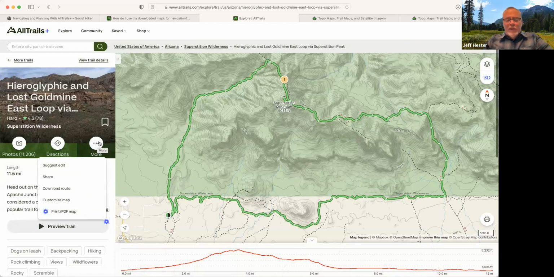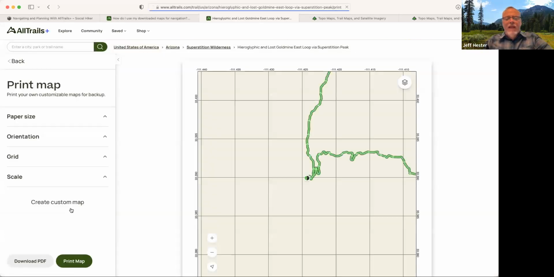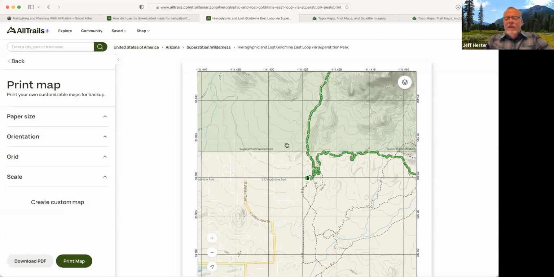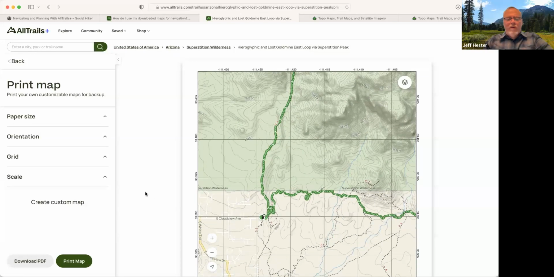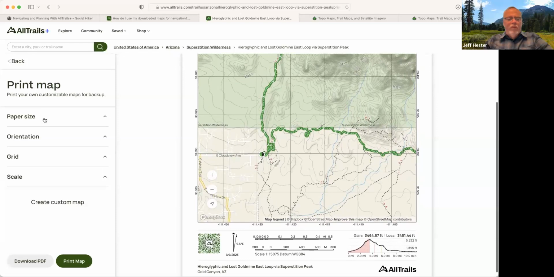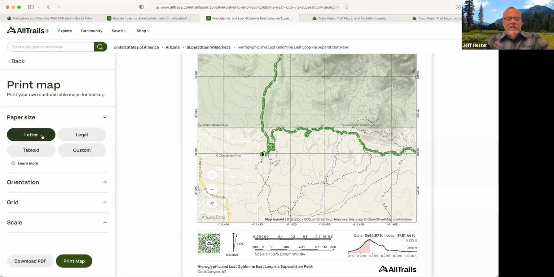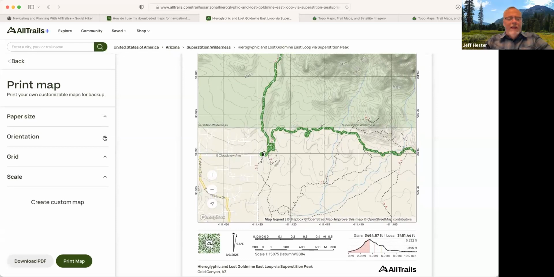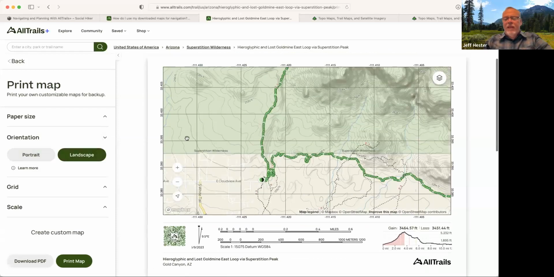You can actually print maps if you have an AllTrails Plus subscription, and you go to this More menu, and you'll see down here the blue hexagon with the plus symbol for print a PDF map. And basically, it's going to give you, like you can define what page size you want. It's letter or legal or whatever. What orientation you want to use, like I could say landscape.